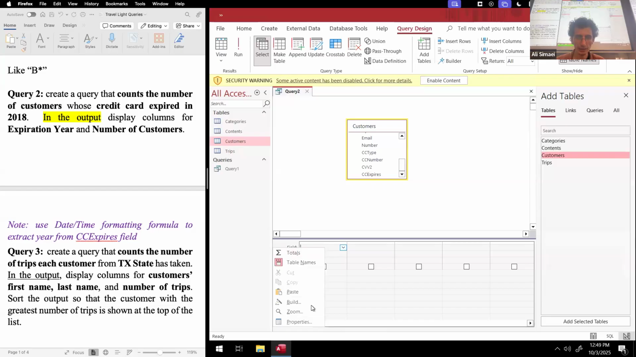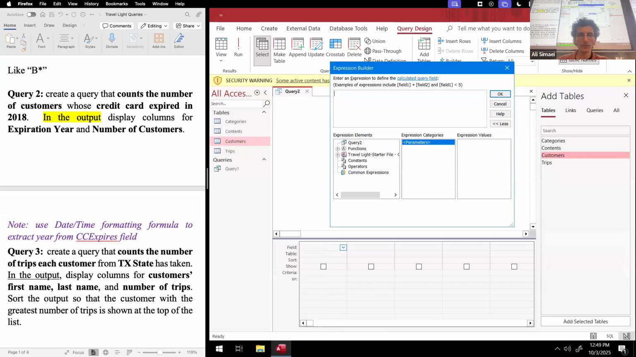So I will add a new field, click right, go to build. I will name the field. Anytime you're creating a new field, you always have to specify a new name for the field. So I will name this year expired. I don't place a space between the words, just concatenate the two words, year expired. Add the colon, okay? So this is what I'm doing, year expired, add colon, and then you can use the format function or year function to extract year.